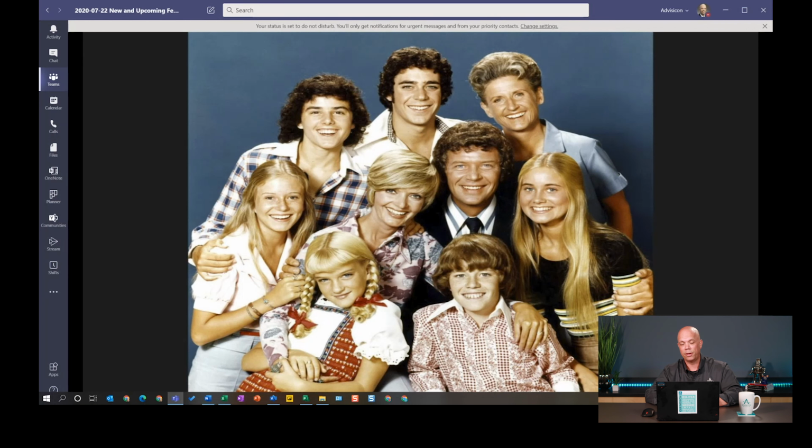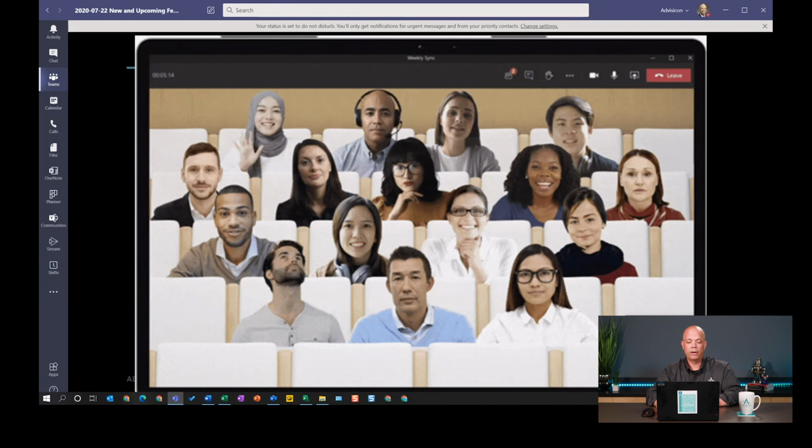Now, if I'm dating myself with that picture, those of you that can recognize exactly what that is, you get a kick out of that. But when I first saw that image of all those people on the same page, I thought of the Brady Bunch.